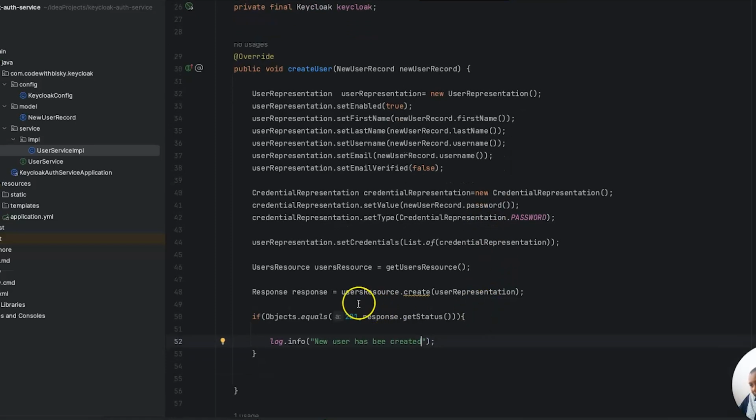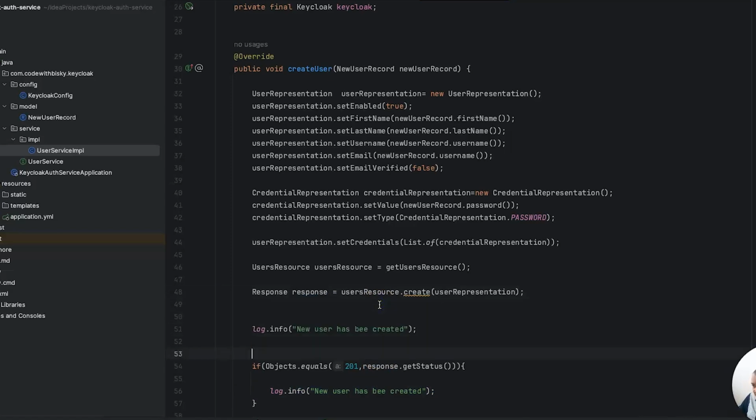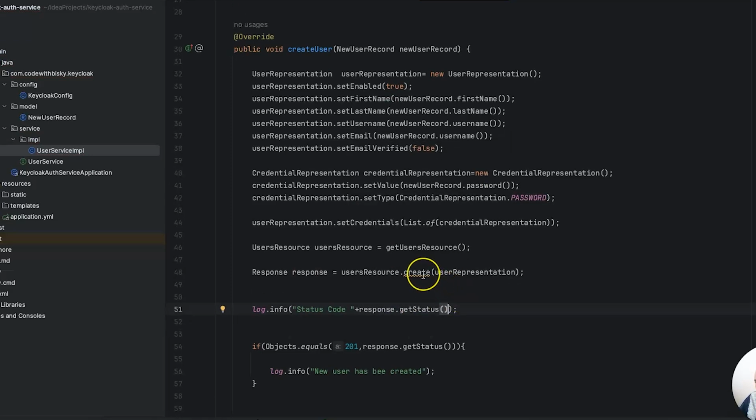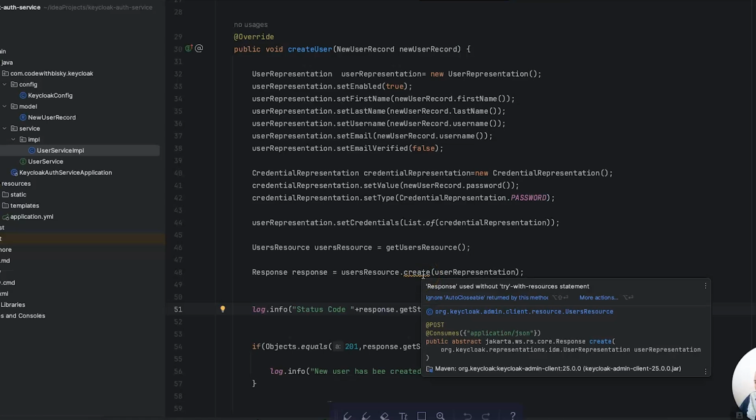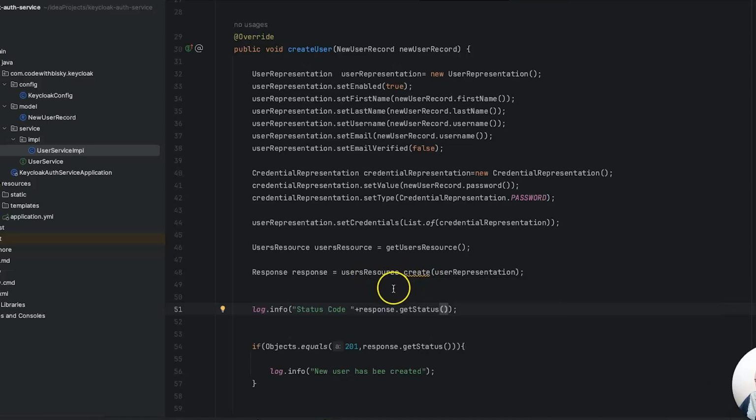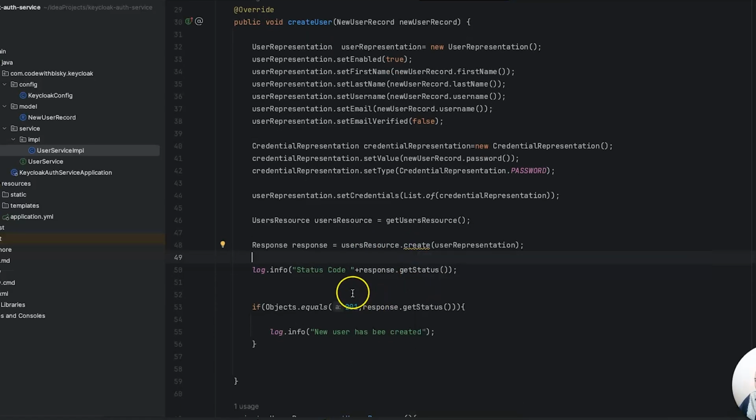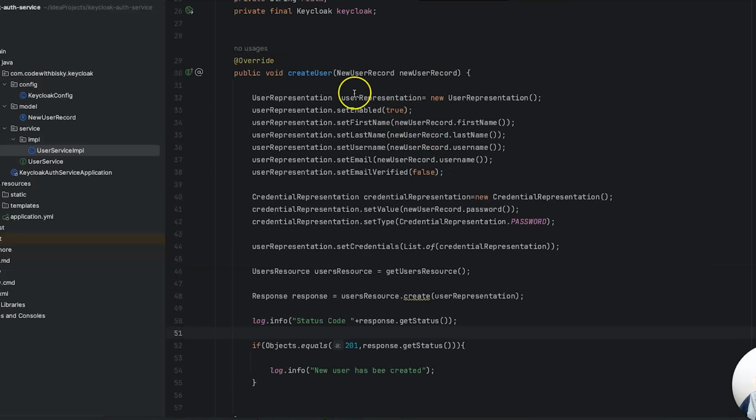But let's try to see which response code we are going to have here before we create a user. After we create a user, I want to see, because we are going to have an error of forbidden. So we want to see this status so that I'll show you how to fix that. Status code, response.getStatus. There's an issue of try catch, an exception that can be thrown, but let's leave it like this for now. So what you can do, let's create an API for this, and we can test with Postman.